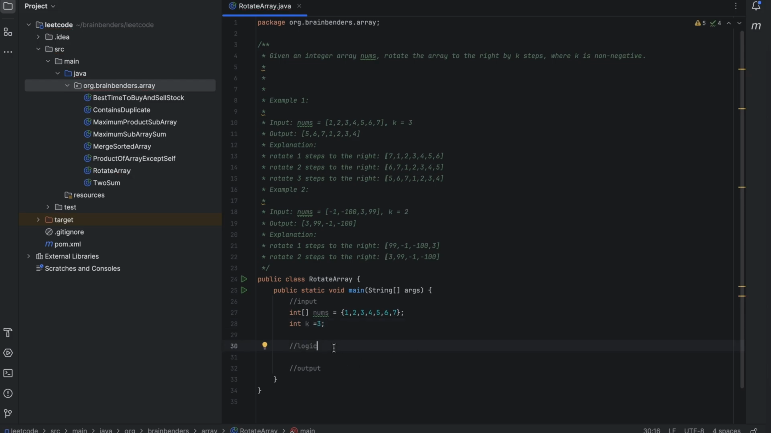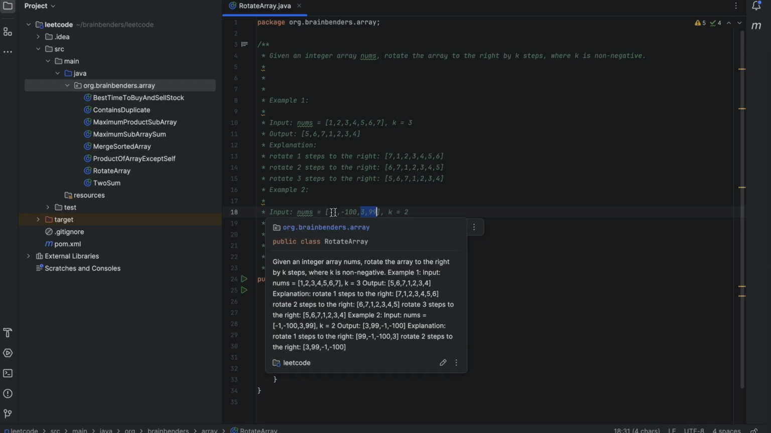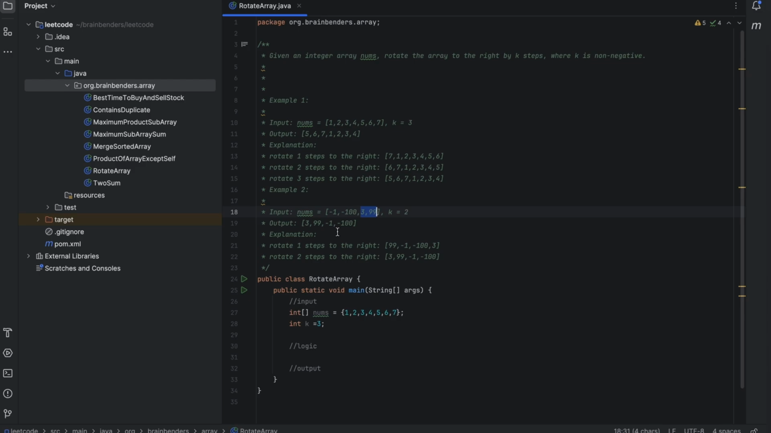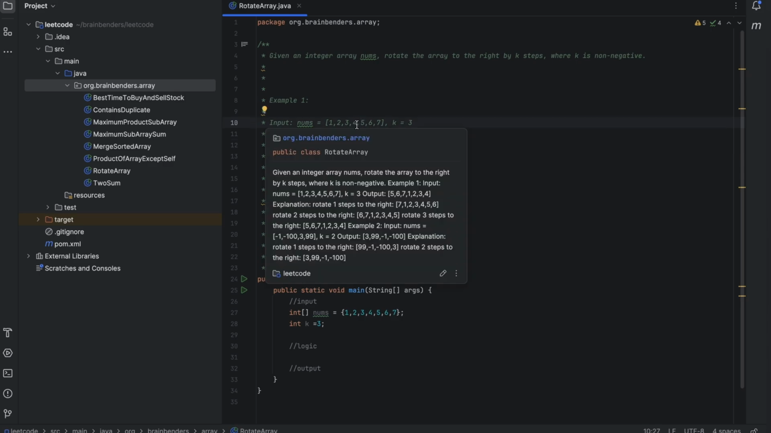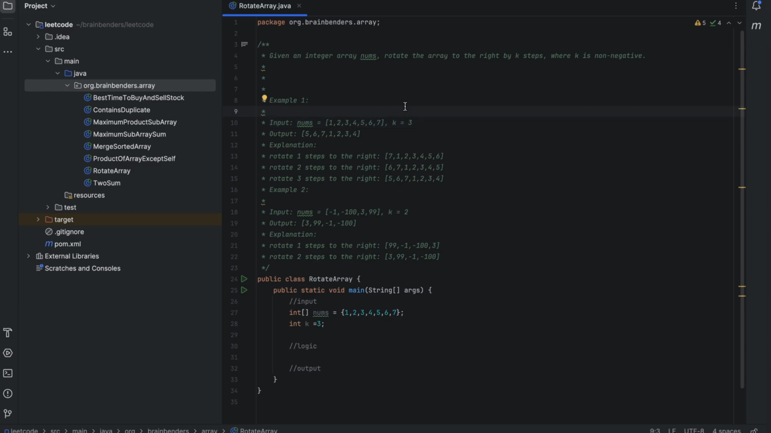Now, what could be the logic here? If you see here, 1 2 3 4 5 6 7. When k is equal to 3, we are selecting 3 elements from the end, and these 3 elements are coming to the beginning. So 5 6 7 are coming to the beginning, and 1 2 3 4 are moving to the end. Similarly, in the other example, because k is 2, 99 will come at the beginning, and then -1 and -100 will go after 99. So it is a trigger point that we are looking for an index where we can split the array into 2 pieces.